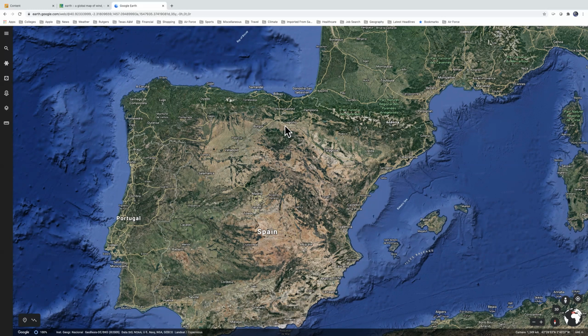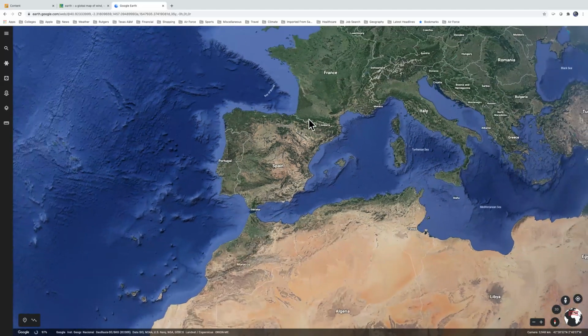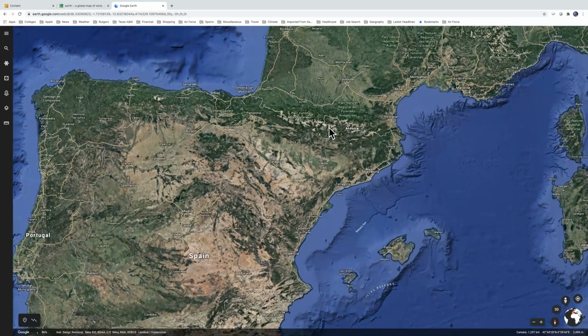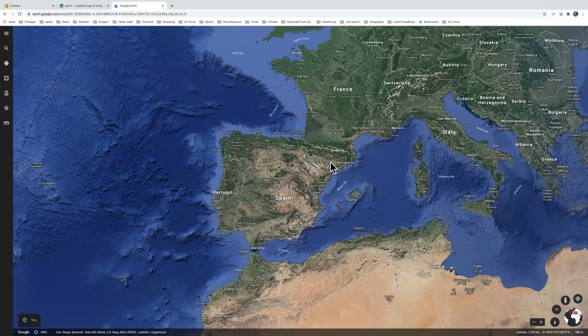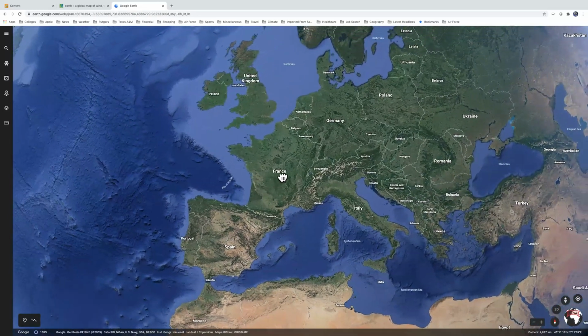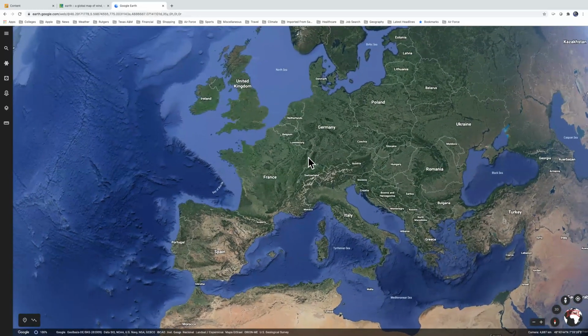So it's an interesting area as you head north of the Pyrenees. So this mountain chain that separates France to the north from Spain to the south. You, of course, get into France. And then, of course, you have to the north of that Luxembourg and Belgium and the Netherlands, an area that is so susceptible to climate change and sea level rise.